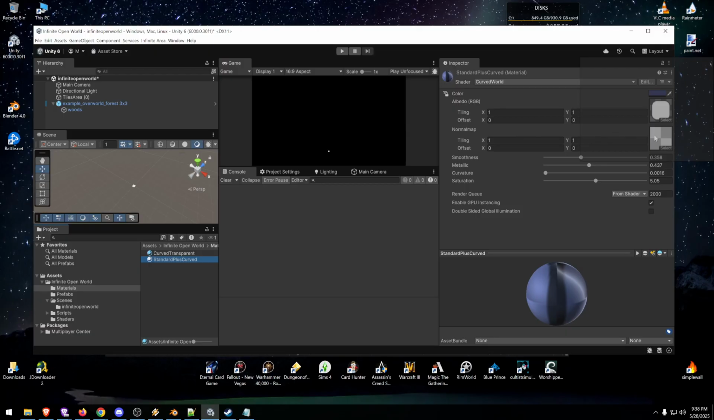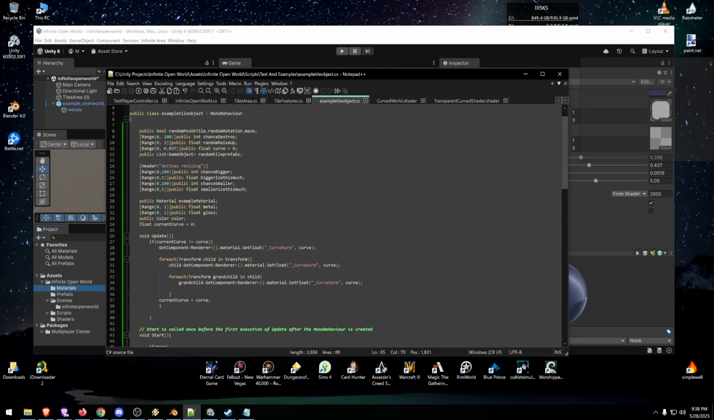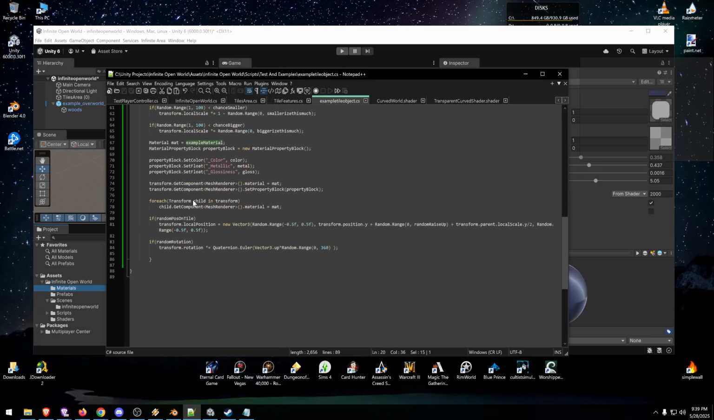Wonder if we could switch the texture of the normal map with the other thing. There is nothing in the rules that says we cannot do it. I don't think. Defines resizing, material, example material. Good.